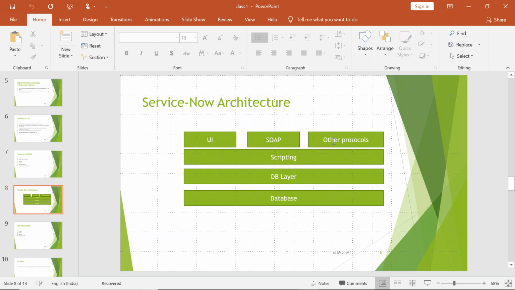Anyone, any idea what we mean by the term integration? Any idea on that, guys? Guys, what is integration? Whatever you know. Anyone? No?